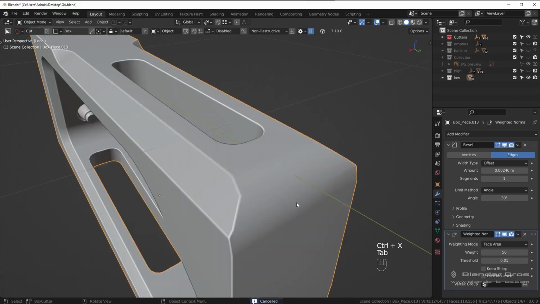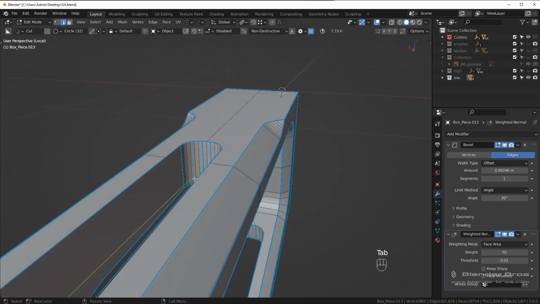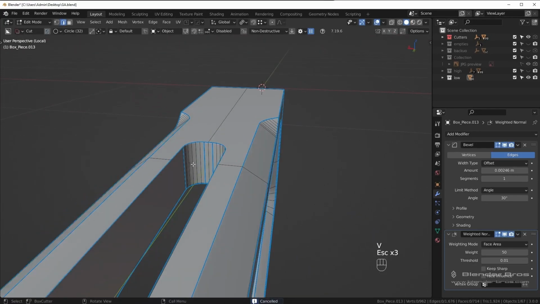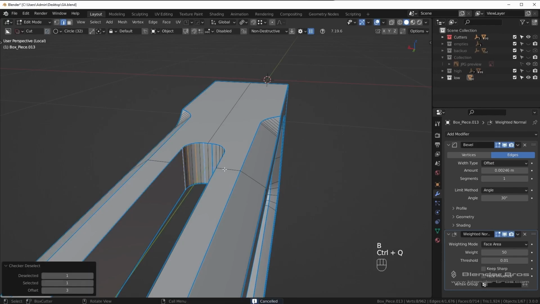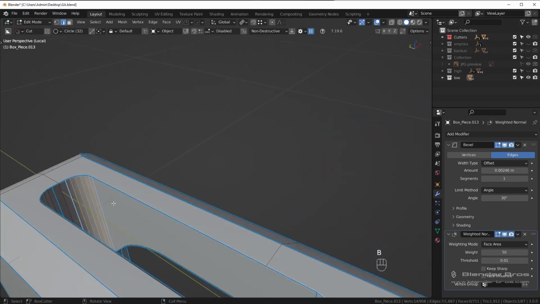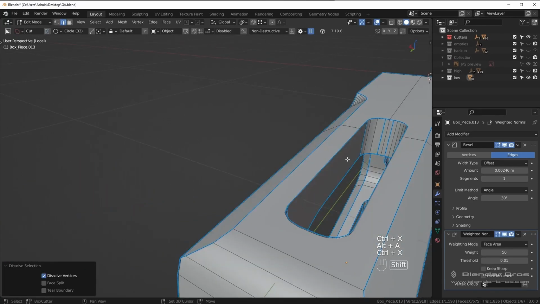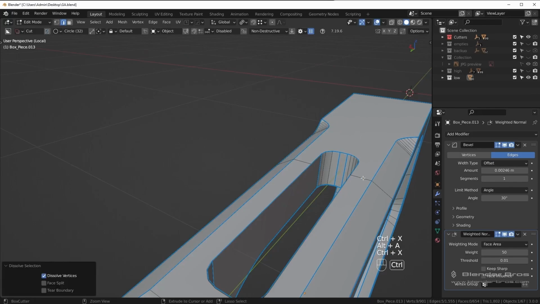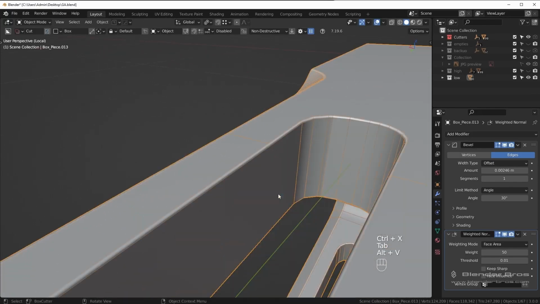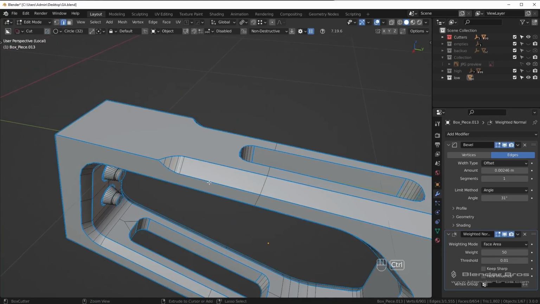Control X. Yep, should work. And just do a quick symmetry. Cool. I'm going to go ahead and do my little checker deselect trick for that one. Control Q, Control X. Control Q, Control X. Cool. Awesome, and it looks like the bevel angle ended up catching again, so just slightly increase that until it catches. Let's do a few decimations right here.